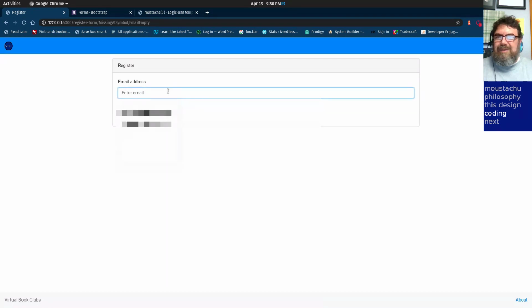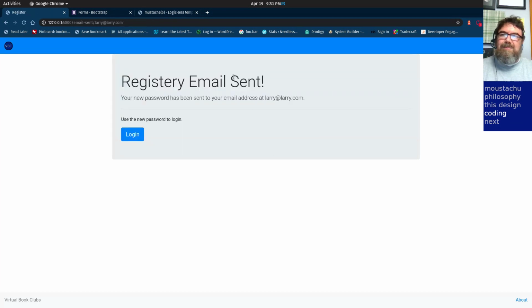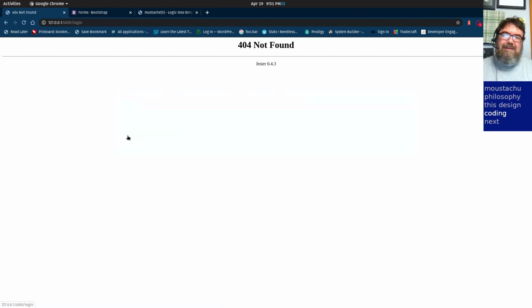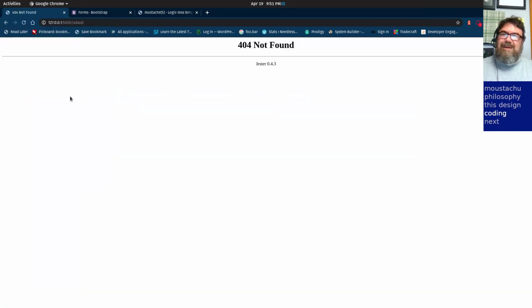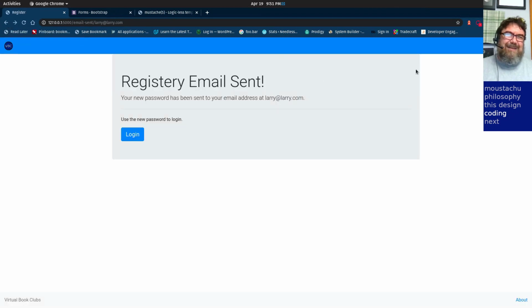Or I can type in an email address and send it on, and boom, now we're at the email sent URL. And register your email sent, your new password is sent to your email address at larry@larry.com. Use the new password to log in. And then, of course, you would log in. Now, again, that's a 404 because I've not written the login page yet. I've also not written the about page yet. We got a lot of pages to write still. But we got those 3 running.